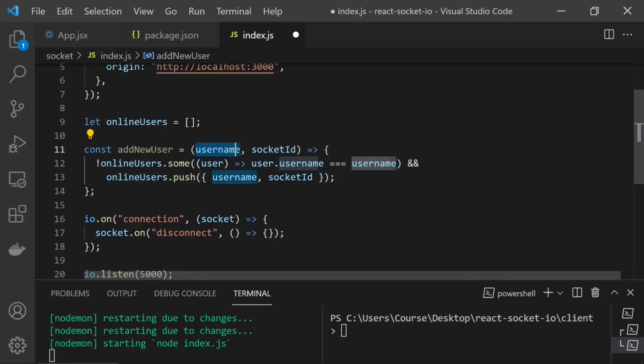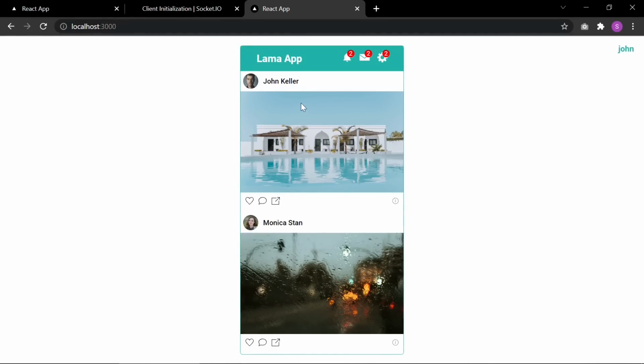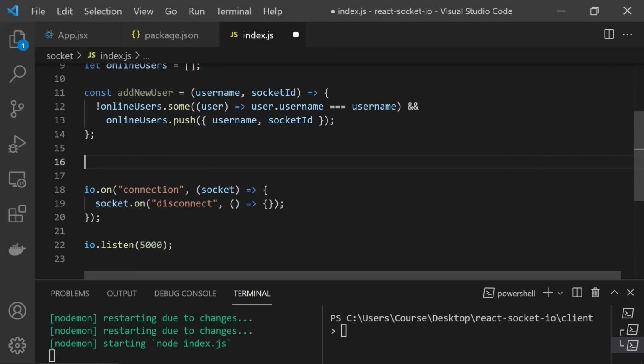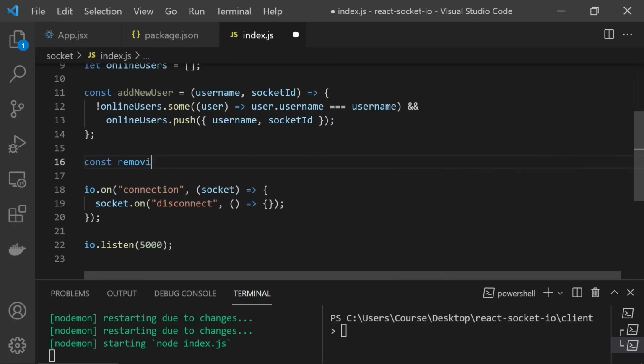Okay, again, if we already have this user inside our online users array, we are not gonna add. If I log in again as John, it's not gonna create any other user. That's because we are already in the array. So I can do the same thing for this disconnect method. Whenever we leave our application, we are gonna delete this user. Let's say delete user or remove user.